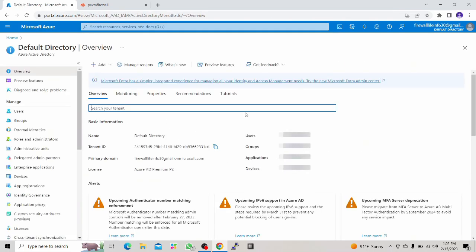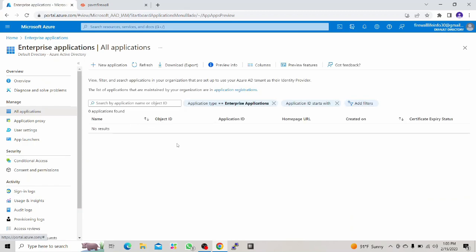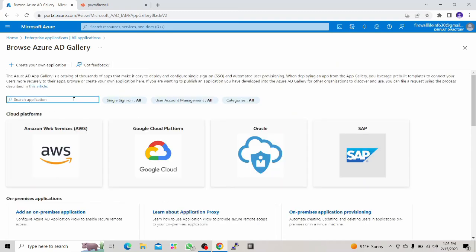This is the Azure Active Directory, and in order to implement this, we have to deploy an enterprise application called Palo Alto Global Protect. Here, let me go to enterprise applications. At this moment, I do not have any enterprise applications. So what I'm going to do is create a new application here, and you can just search Palo Alto.